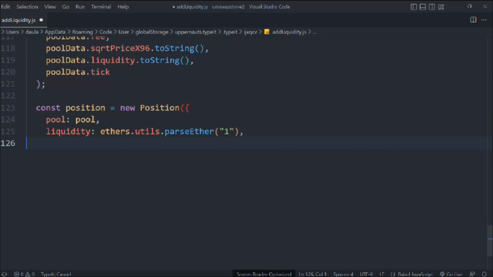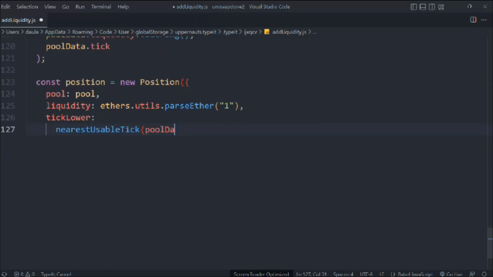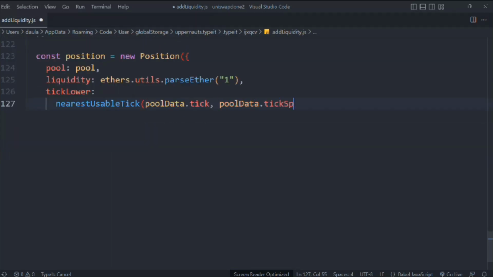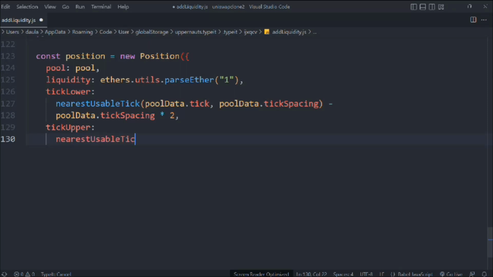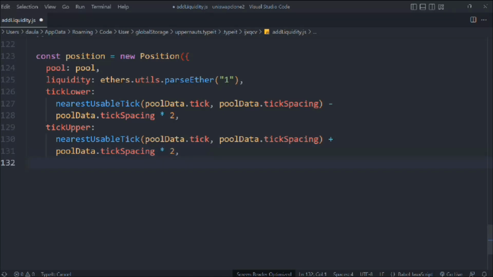So let's come here. We're going to take this tick, lower tick, and we have to assign the nearest usable tick: pool data tick, minus pool data dot tick spacing multiplied by 2. Do the same thing for the upper tick as well. First we have done the minus, now we have to do the plus. In that we're going to add the same exact amount: pool data dot tick spacing multiplied by 2. So it will always be in range. These are the information we are assigning to the position.